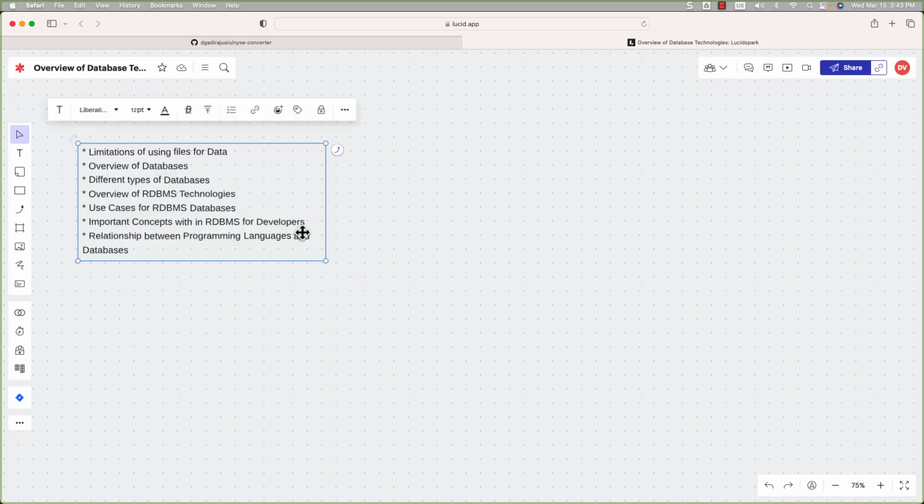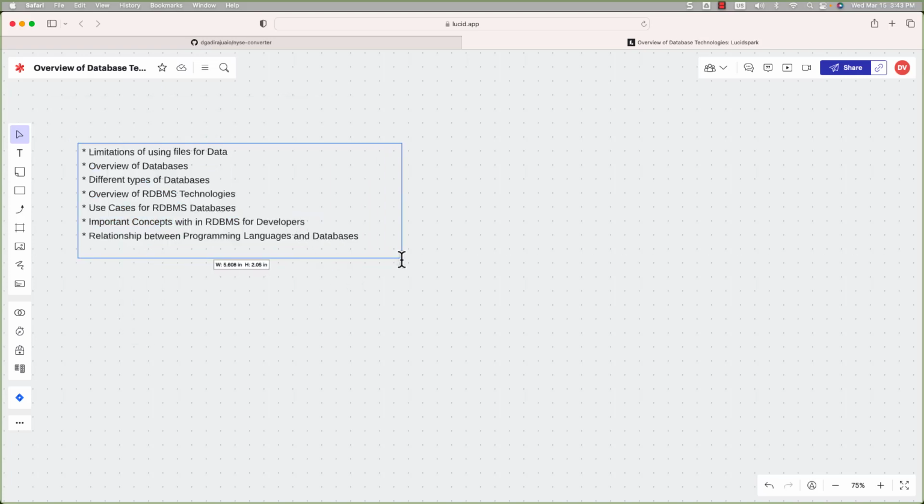Limitations of using files for data, then overview of databases. We'll also go to the details related to different types of databases. Then we'll talk about overview of RDBMS technologies. Then we'll get into the details related to use cases for RDBMS databases. Then we'll talk about some of the important concepts which you should be familiar about when it comes to RDBMS as a developer. Then we'll get into the details related to relationship between programming languages and databases. That being said, first let's start with limitations of using files for data.